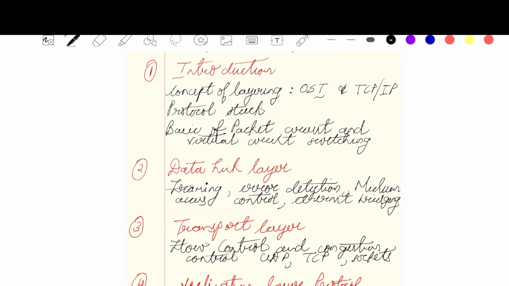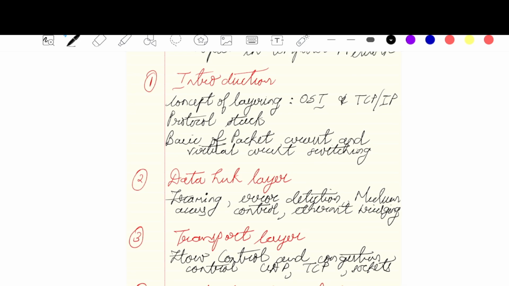Then next we would be studying the data link layer. In this layer we will understand which devices are present at what layer in the network stack. For example, you have your modem. Now your modem is basically a data link layer device. We will understand why it is the data link layer.